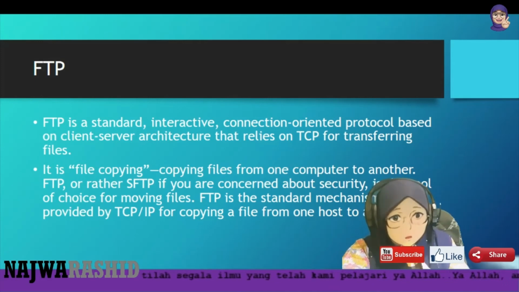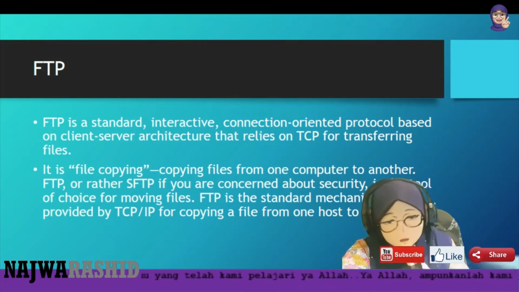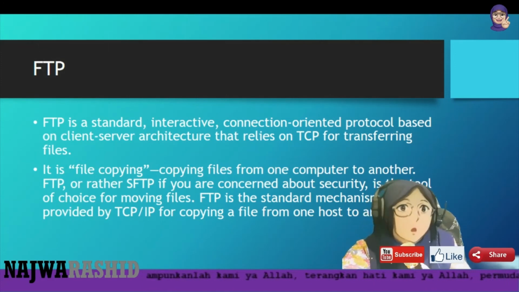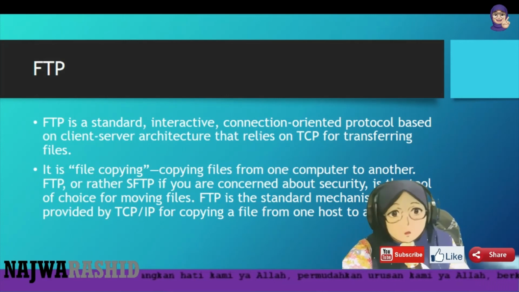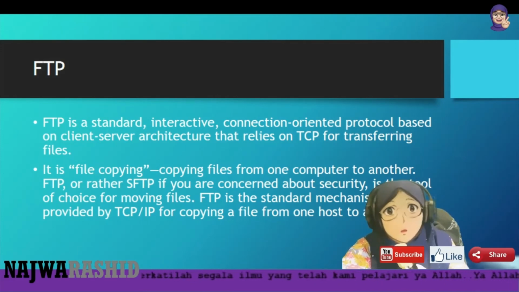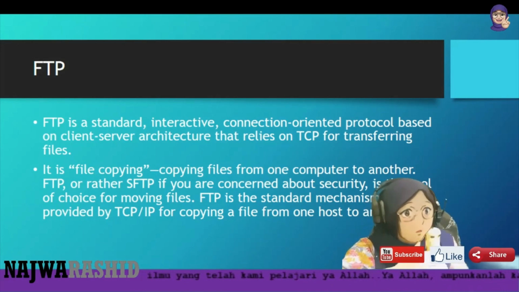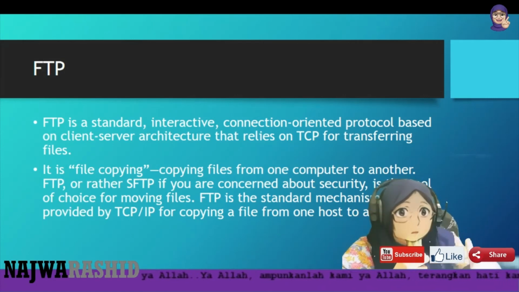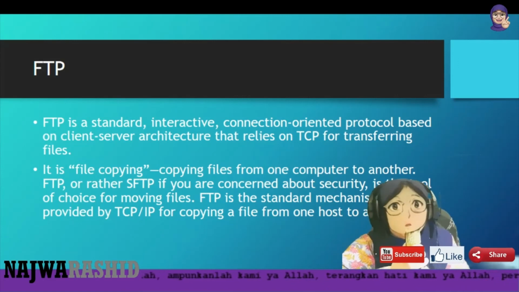Besides FTP, we have another protocol that we call SFTP. This protocol is used if you are more concerned about security issues. So we use the SFTP protocol. So these are the other standard file protocols when we want to copy or transfer files from one PC to another PC, or in the internet world we call it one host to another.